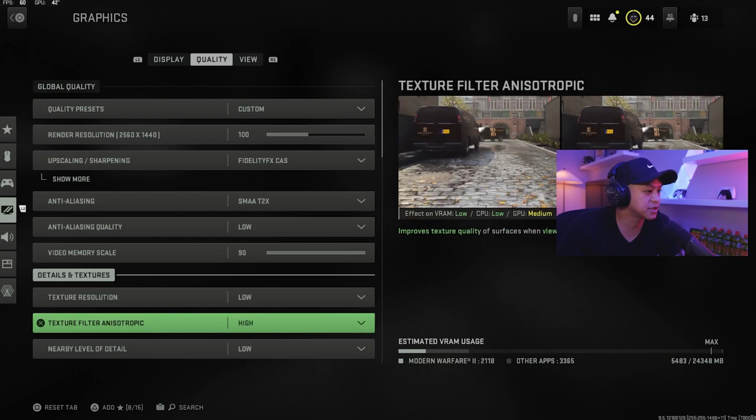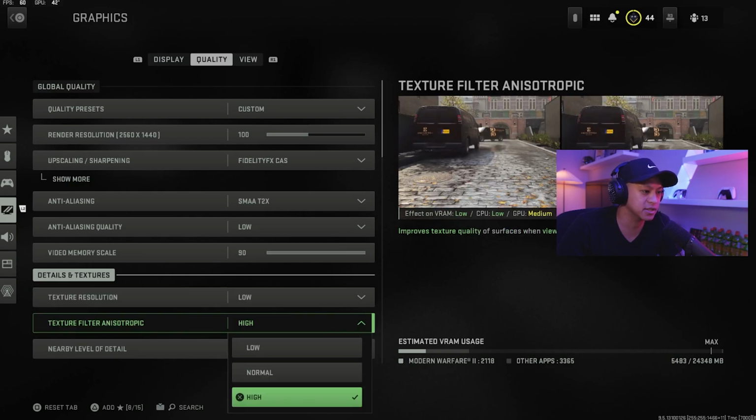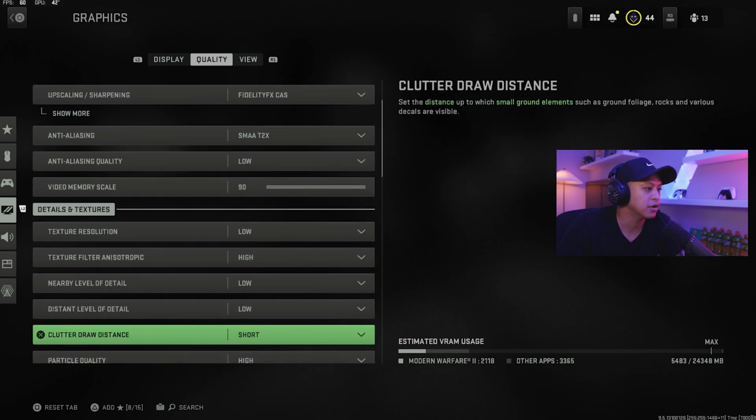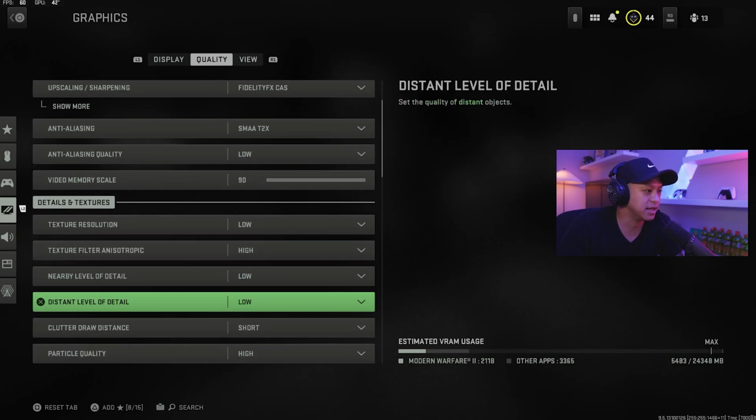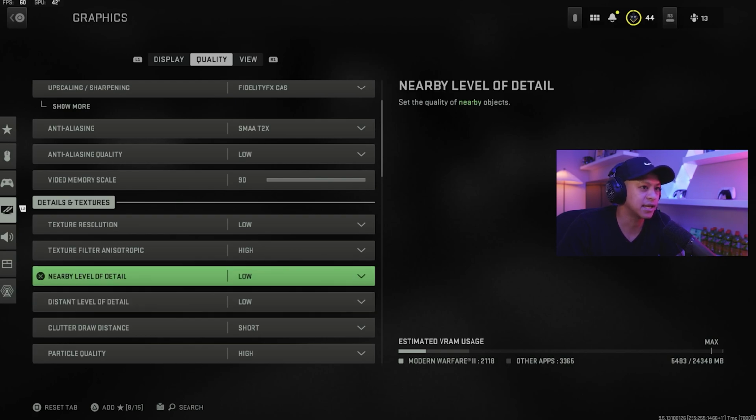So for texture filter anisotropic, I leave this on high. This actually has no hit on your performance, and also it makes your visibility a lot better, right? So leave this on high. For nearby level of detail and also distant level of detail, keep this on low. Pretty much this does really nothing in game for visibility, so keep this on low.